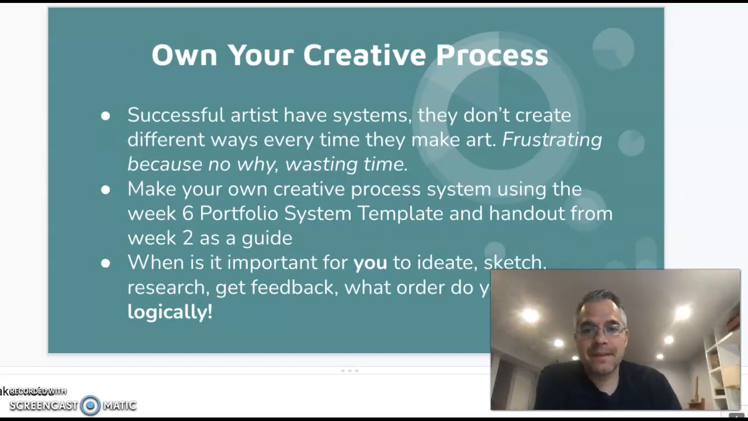So real quick, successful artists have systems. Some people will tell you, "I just sit down and I make something." Okay, but then it's not going to have cohesion. It's going to be kind of all over the place. Successful artists do have systems, right? They don't just create a different way each time and come up with an awesome result each time.